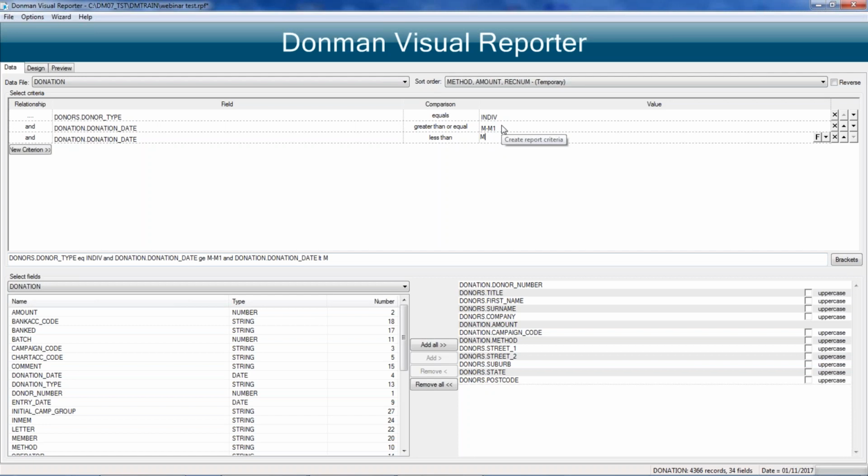So it means that I don't have to worry about whether a month has 30 days, 31 days, or February's got 28. I don't have to change the criteria of the report because the system will know that M is the first of the current month, and it'll look at everything greater than the first of the previous month. So when I run my report, I don't have to worry about changing this criteria at all. That's good for putting in dates and things like that.